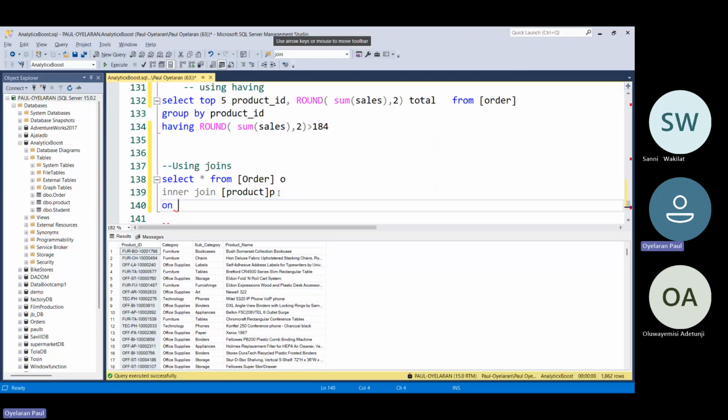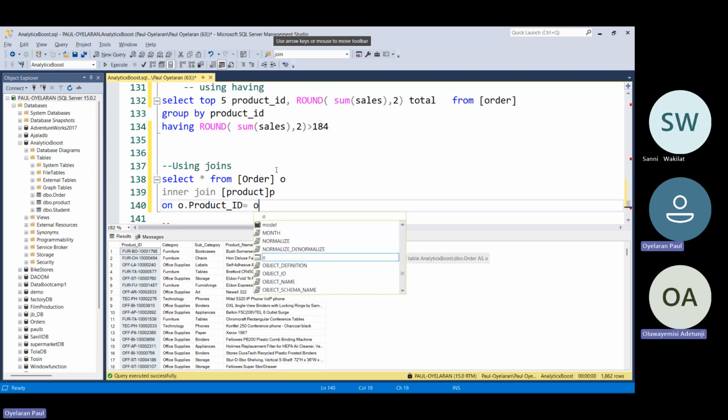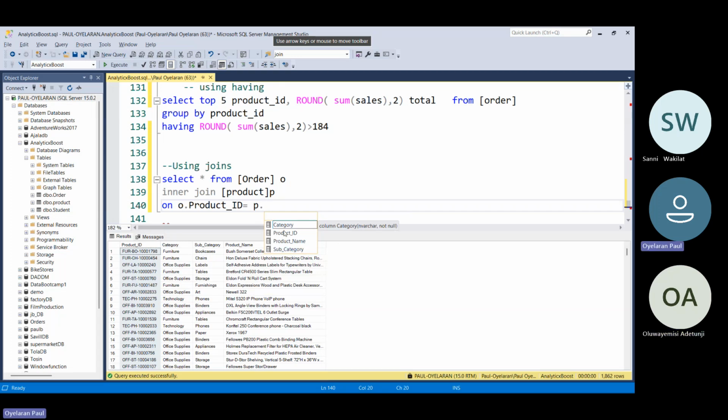So that I can make my code more readable, not so long. I'm representing order as O and product as P. So anywhere I want to call order, I can easily call O, and when I want to use product, I can call P. Immediately you say O dot, it lists all the columns under your order table. We are using our product ID, so I can say O dot product ID is equal to the product ID of the product table, so P dot product ID. You can see product ID is here now.